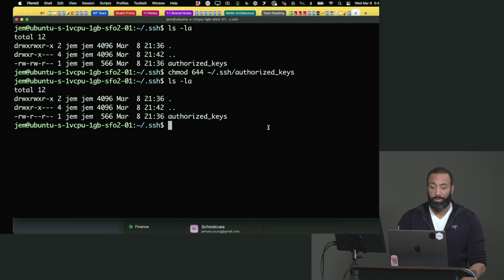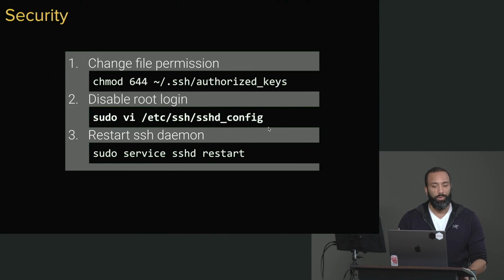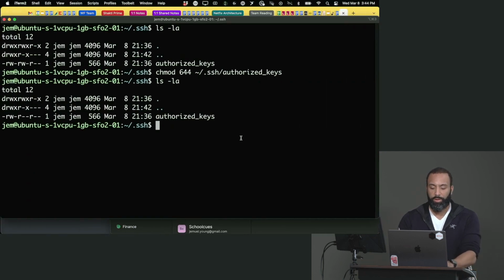The next thing we want to do is, what did we say? We want to disable the root login. So now we're going to look at our SSH config. Config files, when we get to Nginx, are always going to live under /etc. So let's go ahead and check that out.